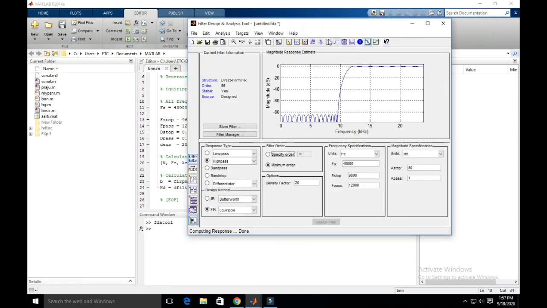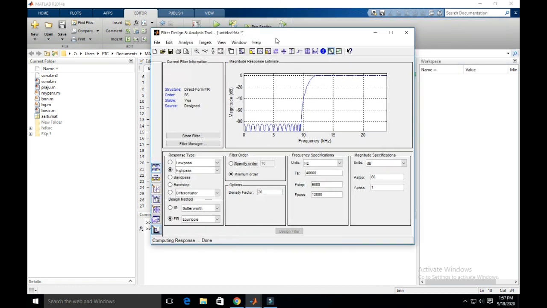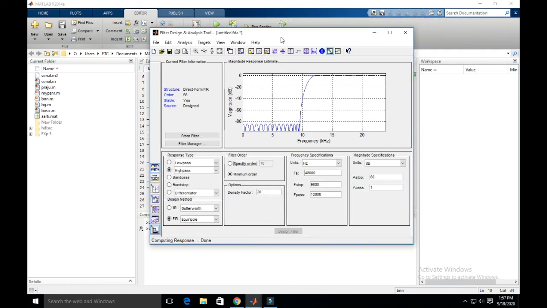So I hope now you understand how to design any filter using this toolbox.